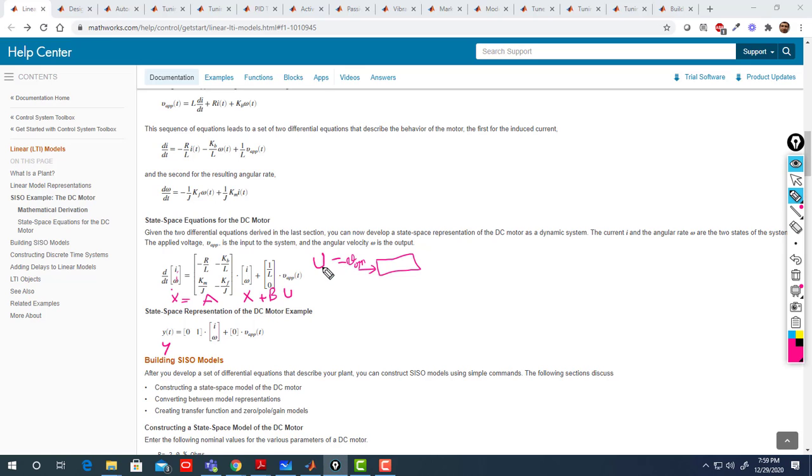So if you wish, u equals V applied, and y is small y, because it's only a scalar. More precisely, it equals your omega. So the input is the applied voltage, and the output is the angular velocity. And in here you have the state, which is I and omega also, which is your output. One of the states is your output. So this is Cx plus Du.